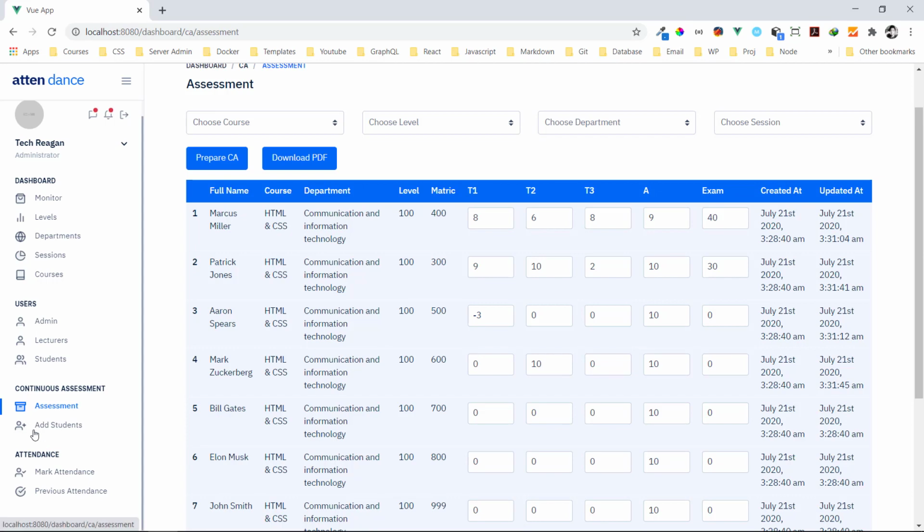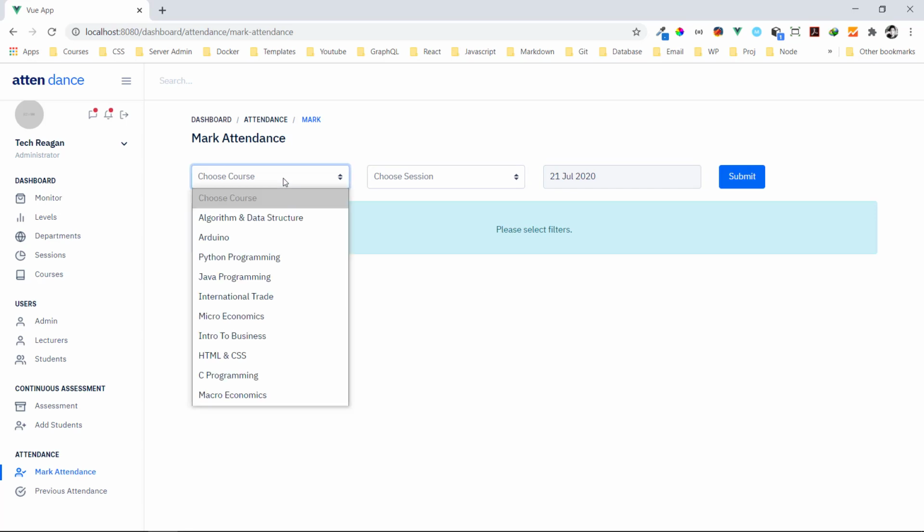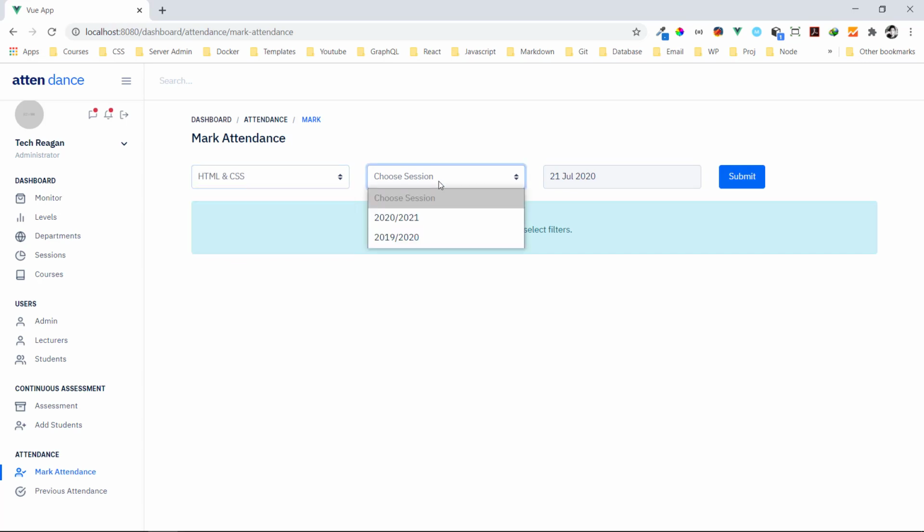What I want to do is show you the mark attendance section. So we have the mark attendance section here. When I click on it, now we have a feeder. It's telling us to please select feeder. Okay, so I have to choose a course. So we're talking about HTML, right? And I'll choose the session. See what I'm talking about? So now you see the session I'm talking about.